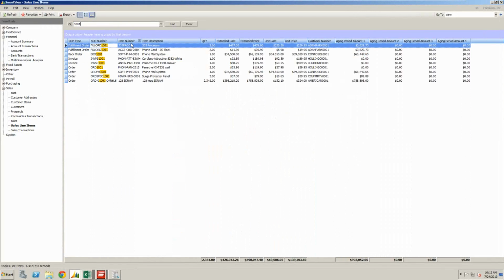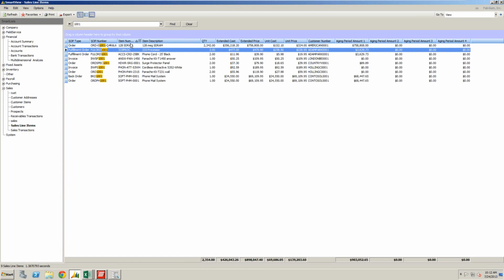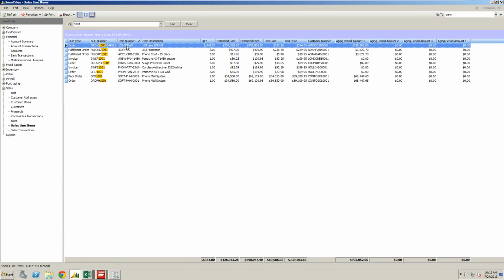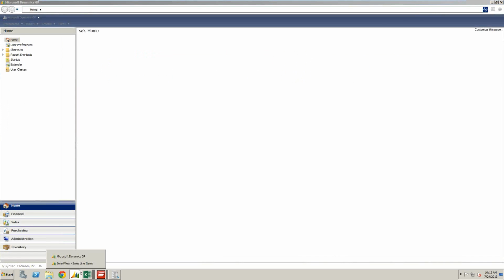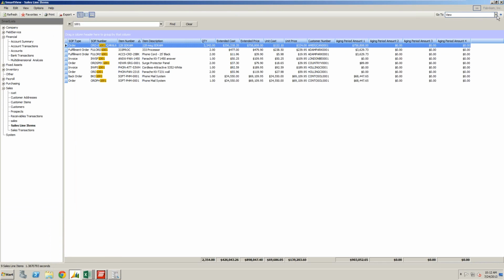Now, all the functionality you have with SmartList is there as well. So if I wanted to double click on one of these and go to the GP screen that's behind that and use the go to, it will take me off in GP and do that. I can use my go-tos up at the top as well to go to any of these options, to any of those screens. So it becomes your navigation for GP as well.